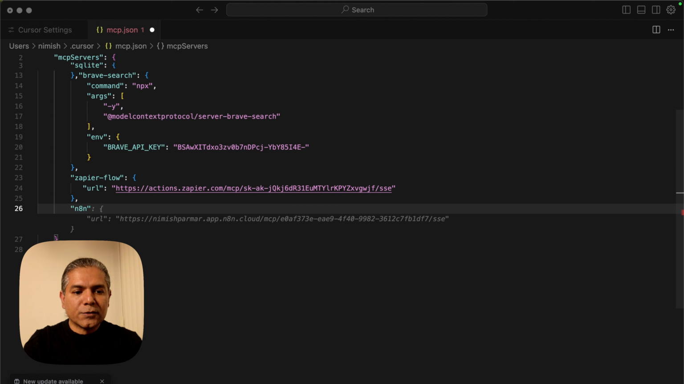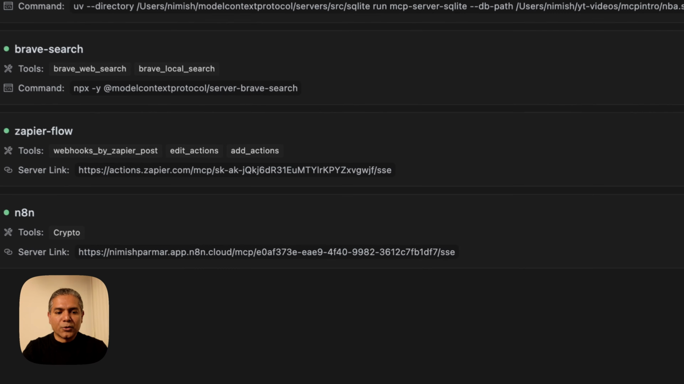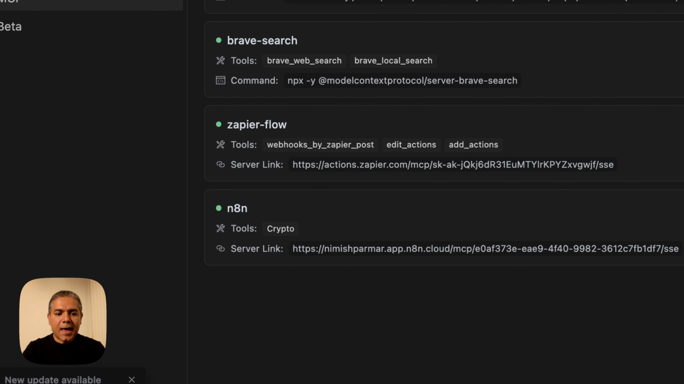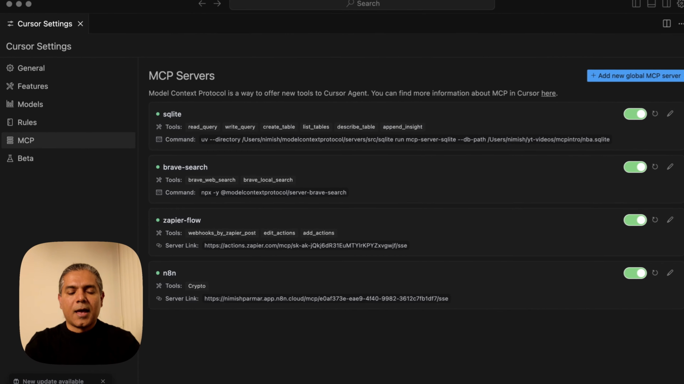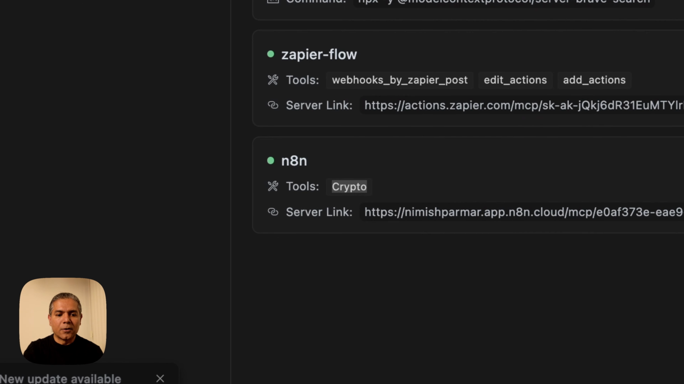And if you're using the latest version of Cursor, it's very, very simple. You just have to copy and paste the n8n MCP server URL. Go ahead and save this. Boom. Once you save it, you'll see the n8n MCP server show up as green, and you'll see the crypto tool that we've added show up here as well.